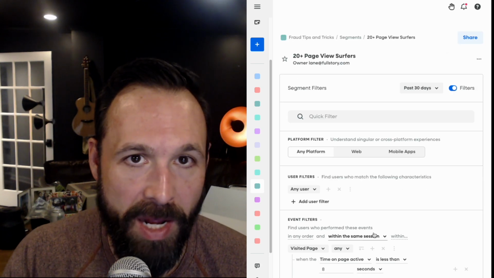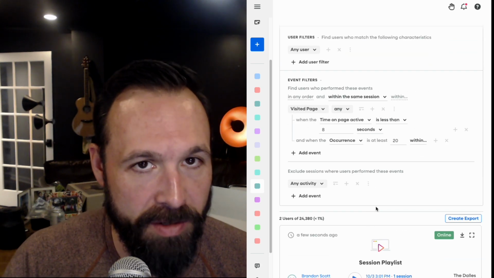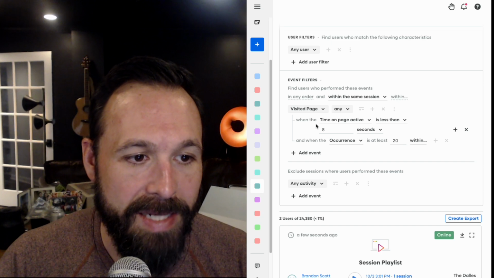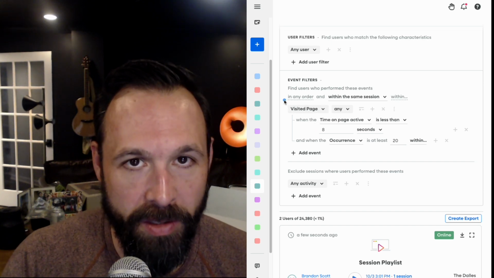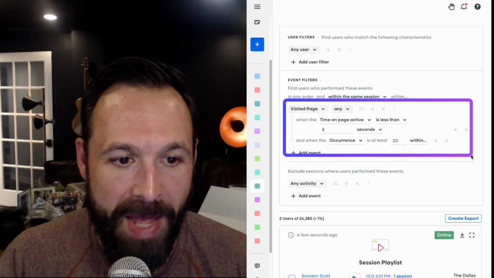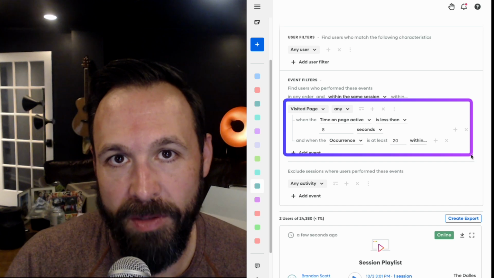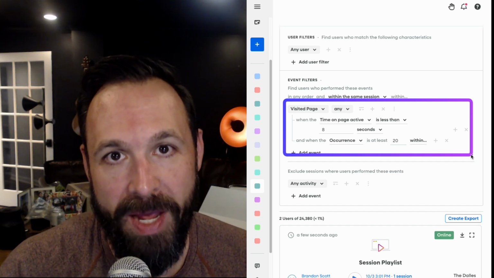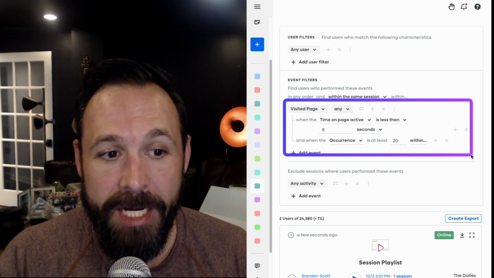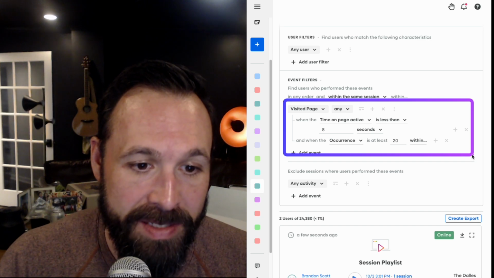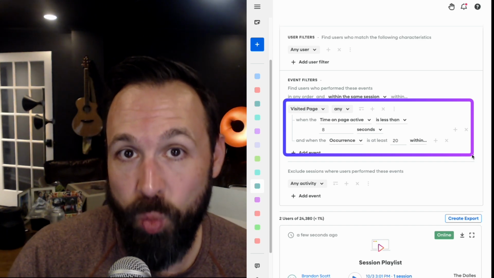The third one I'm going to talk about has to do with page view surfers. These are a group of bots that behave in a very specific way. They hit a lot of pages in a very short period of time. Time active on page, they are active for less than 8 seconds for every page they run into, and they have to visit at least 20 pages.